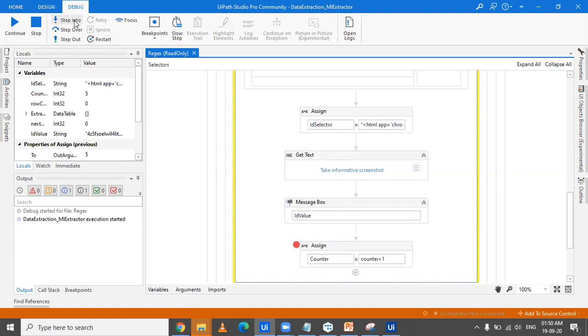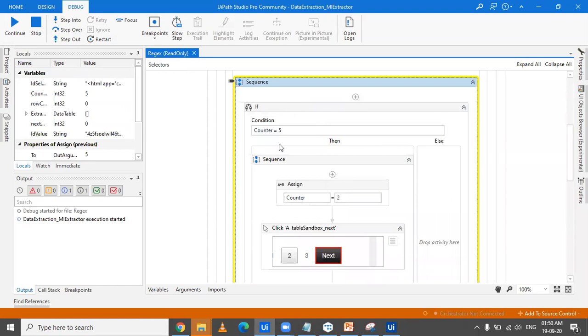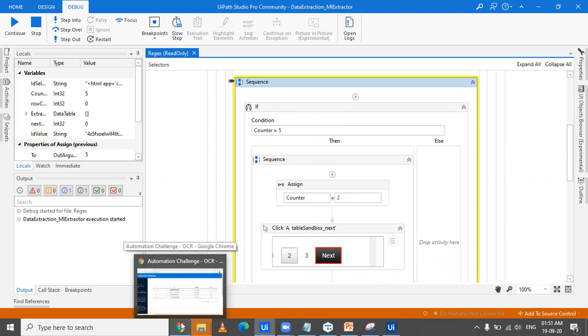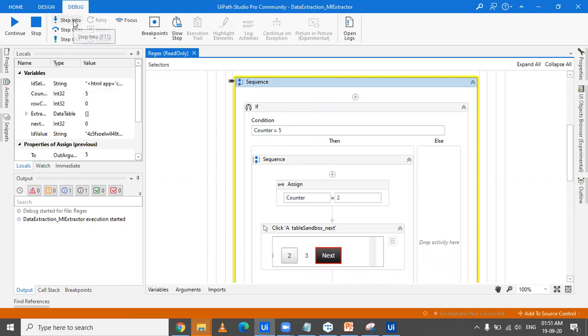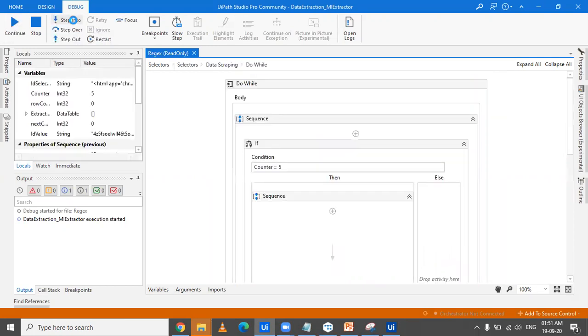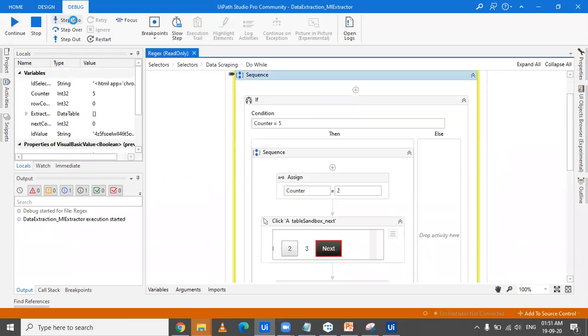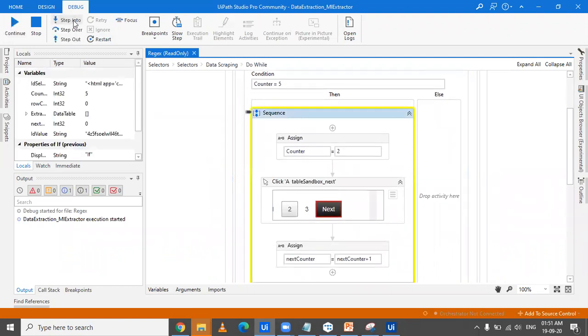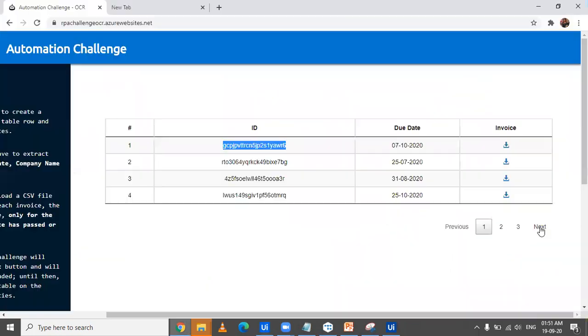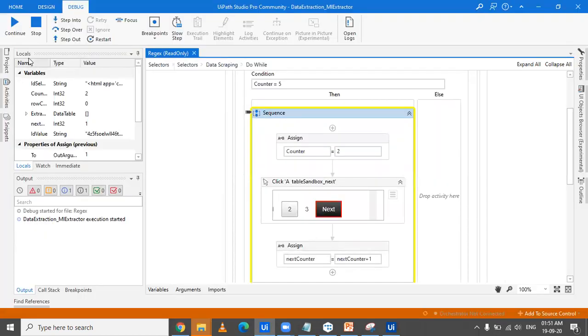Okay. So this was the condition I was talking about. So it has to be if counter is greater than 5 and not counter is equal to 5. So on all the pages, I'll be missing the last ID, but that's okay. We have got to know what actually we're doing wrong. So now, if I go inside, the condition would become true and it would click on next. And it would now start extracting the IDs from the next page.